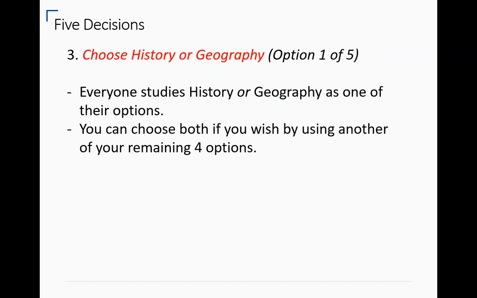Now, the next main decision, and this is the first of your 5 options, will be whether to study history or geography. So we do insist that everybody continues in year 9 at least to study history and geography, and this will be one of your 5 options. So your first option is your history or geography. Now, it doesn't mean you can't continue to study both. You'll just choose the other one later as one of your other option subjects, but everybody has to select one of these 2. So that's your third decision.